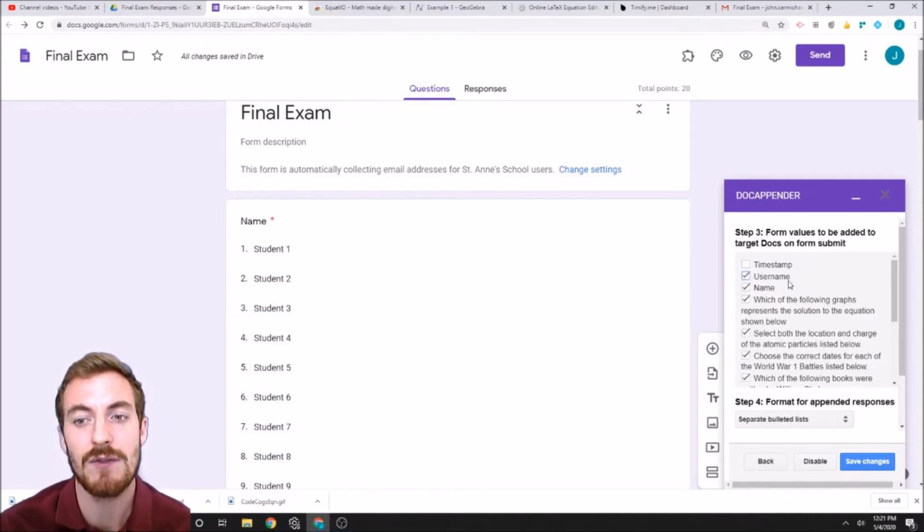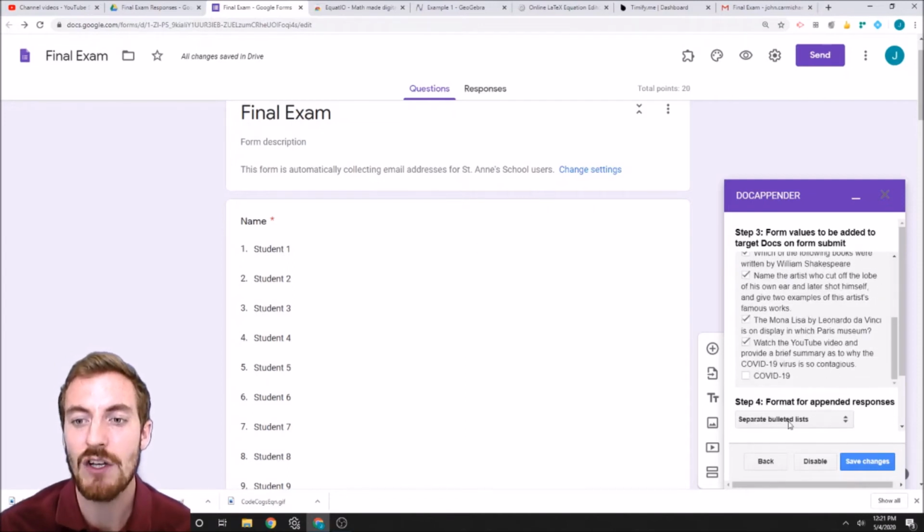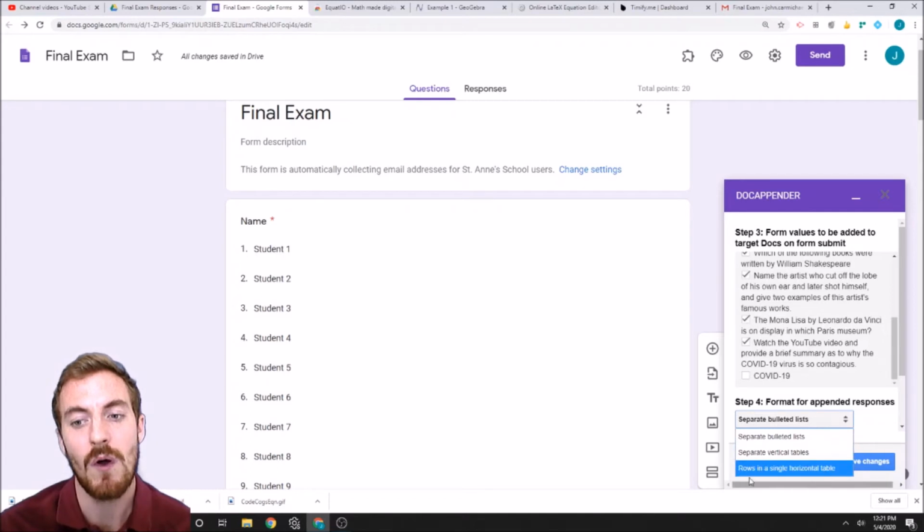Then I could select the username, which is recorded automatically when students take this form, and their name. And I can choose down here how I want that formatted. So I can have separate bulleted lists, which I kind of like how that looks, separate vertical tables, or rows in a single horizontal table. So I'm going to select separate bulleted lists.